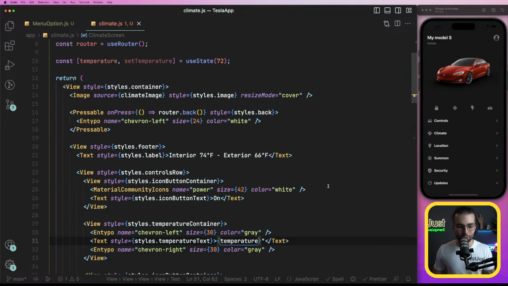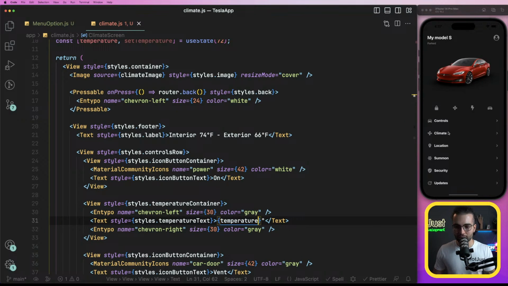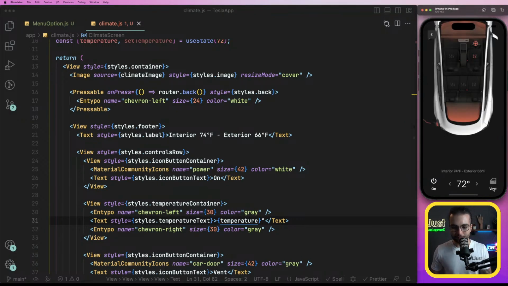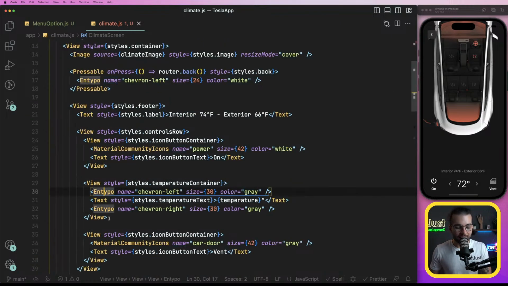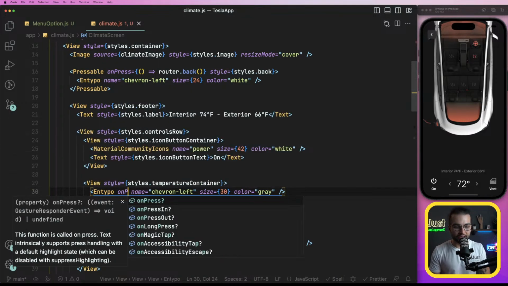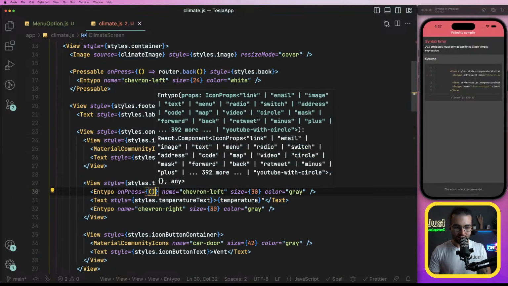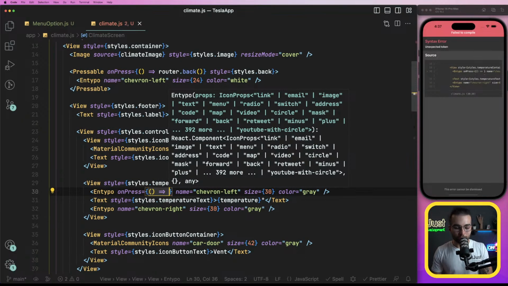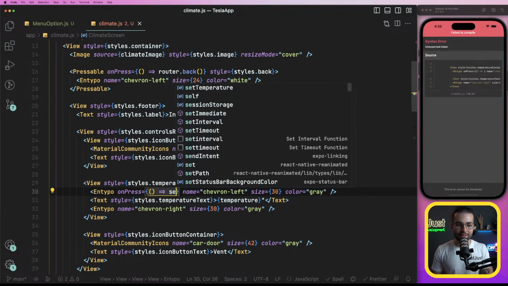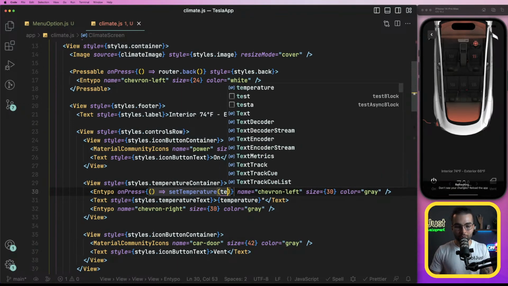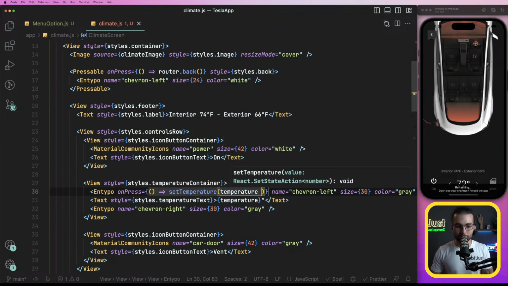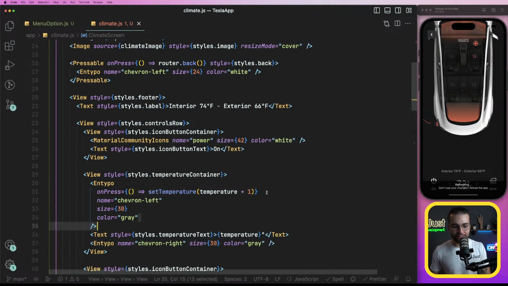Okay, but we want to update it whenever we press on these buttons. So how do we do that? Well, on these icons, good for us, they have an onPress event. So onPress, we're going to define a function, and what we should do, we should call the set temperature to update the temperature, and basically what we're going to do is we're going to use the temperature plus 1 to increase the temperature. No, here we should do -1.